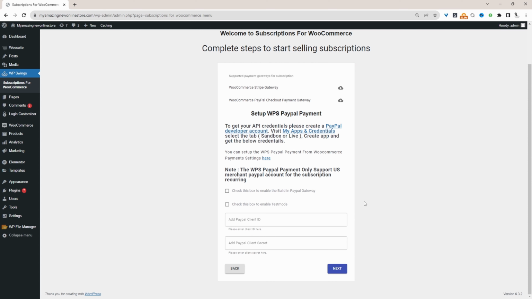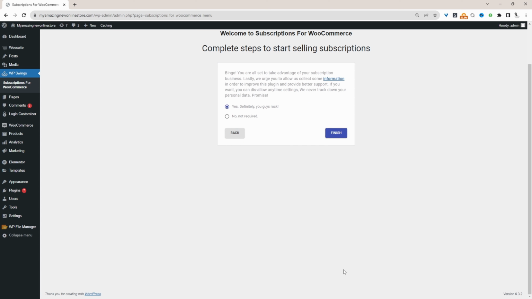So with these three versions, we've got two payment methods. We've got Stripe and we've also got the PayPal payment gateway. So if you're happy with both those two options, then this solution will work perfect for you. Otherwise, you can upgrade to the premium version and then you'll have access to more payment gateways, or you can just try a different subscription plugin. Okay, so again, we'll just go ahead and click next.